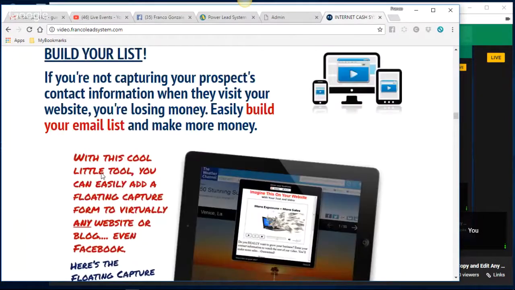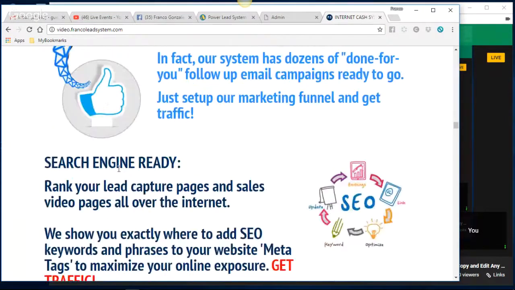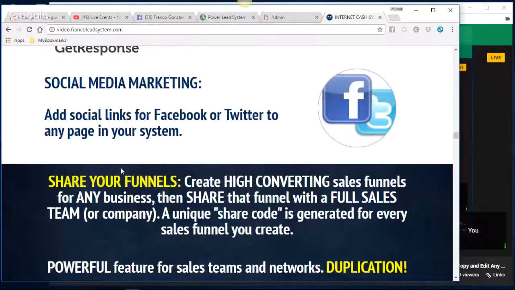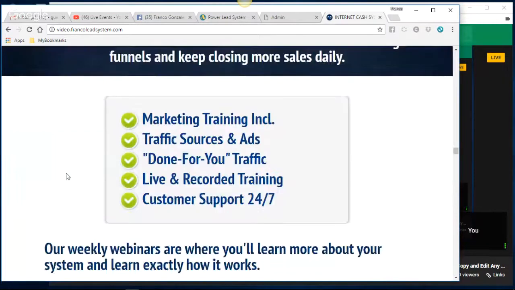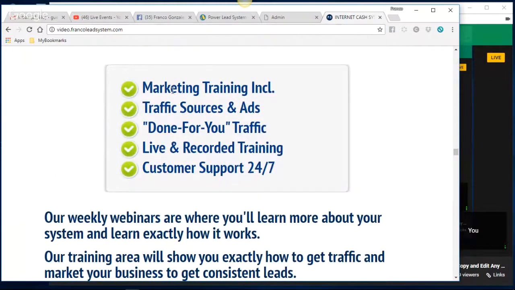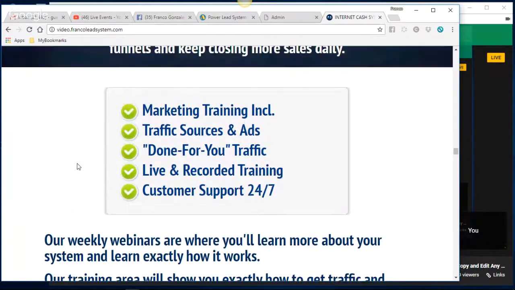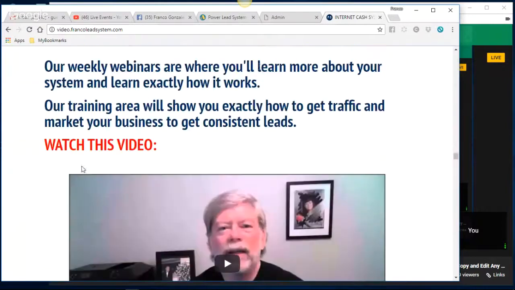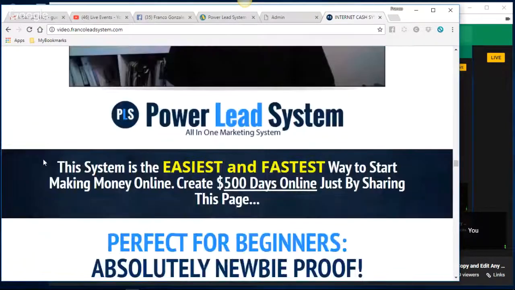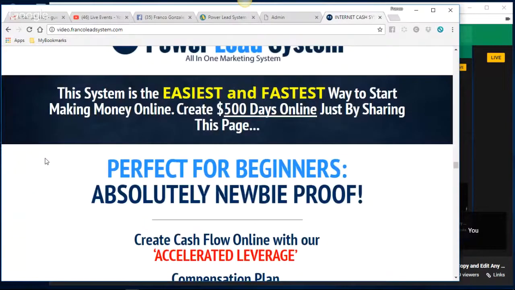So you can see that you can do that. You can make your own copy of whatever page you want, and you can make edits to whatever, like I edited this stuff right here. I edited some of this. I edited some of that. Your share code funnels can grow very quickly, yada, yada. You know, whatever changes you want to make, you can do that on your own pages.